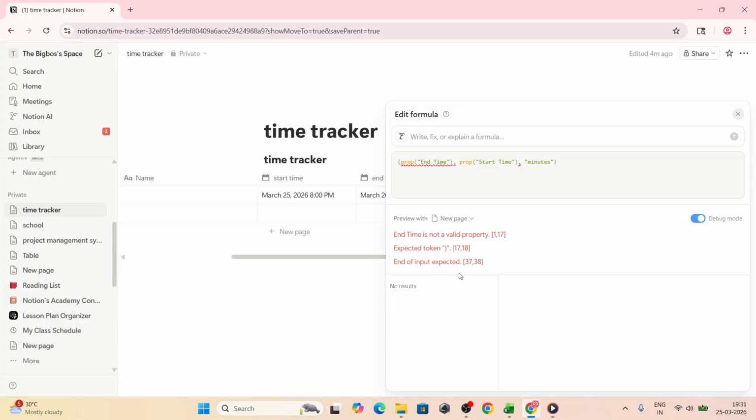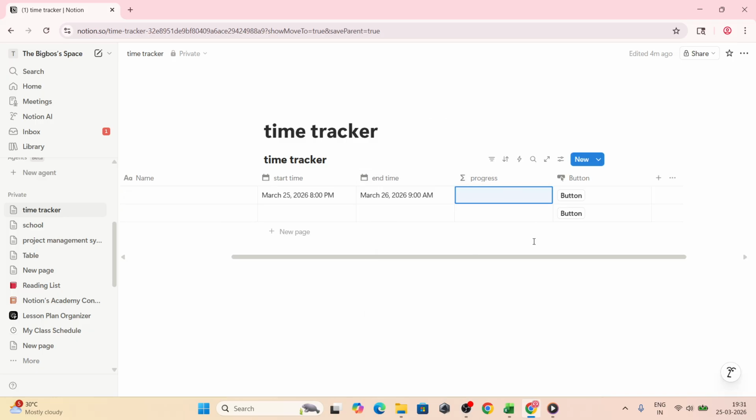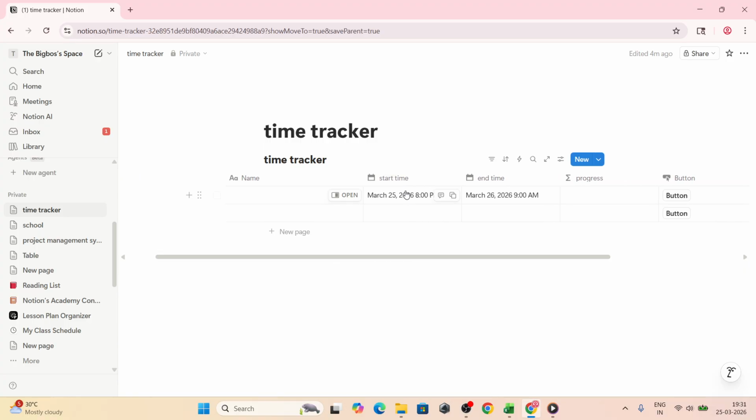That's it, your streamlined Notion time tracker is ready. Create a row, click the button to start. Add an end time when you are done and let the formula do the rest.